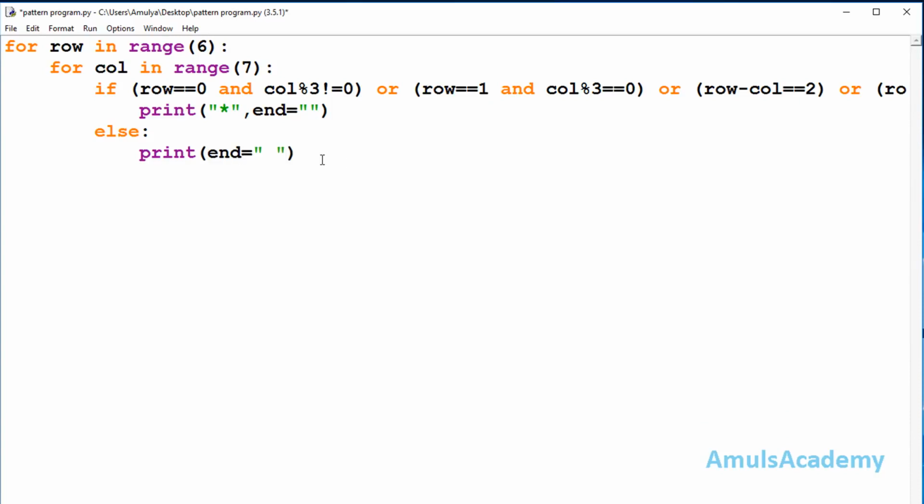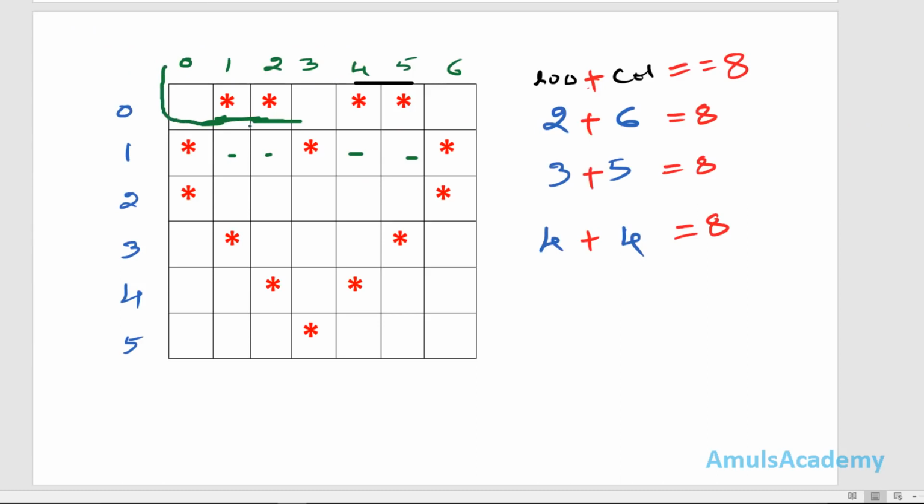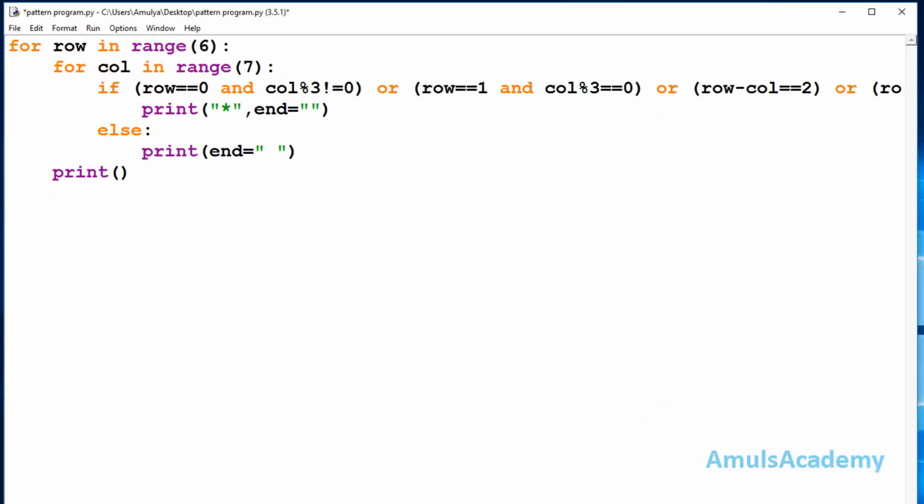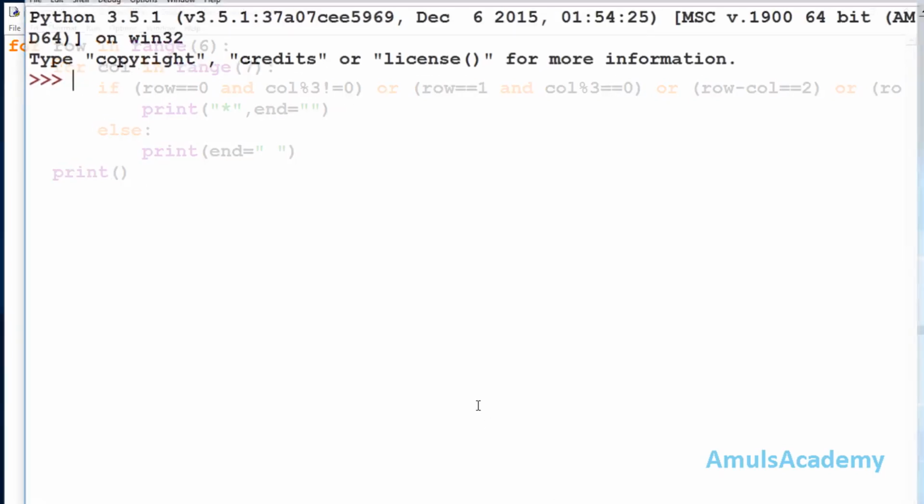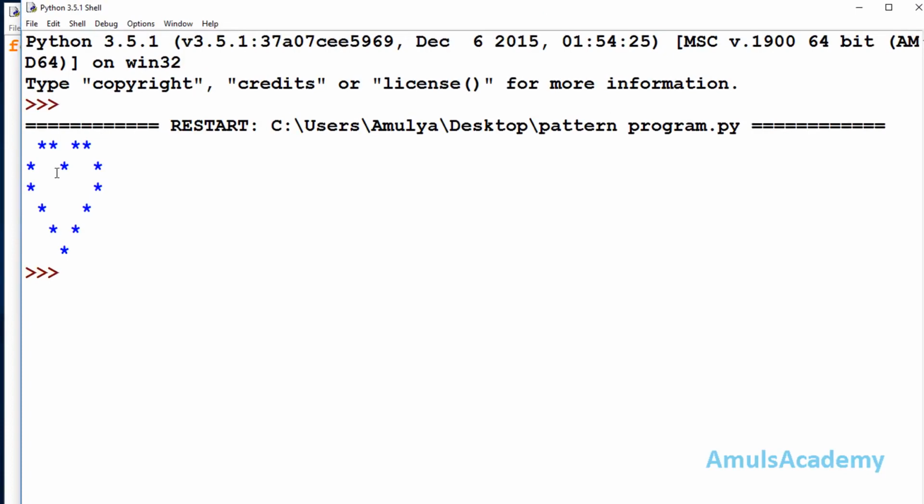Next, inside the first for loop, I'll use the print function. This print function is for a new line. That is, after printing stars in one row, we want to go to the next line. Here we can see after printing row 0, we want the next row in a new line, right? That's why we use this print function. So we are done with our code. We need to save this and run this. And here we can see stars in the heart shape.